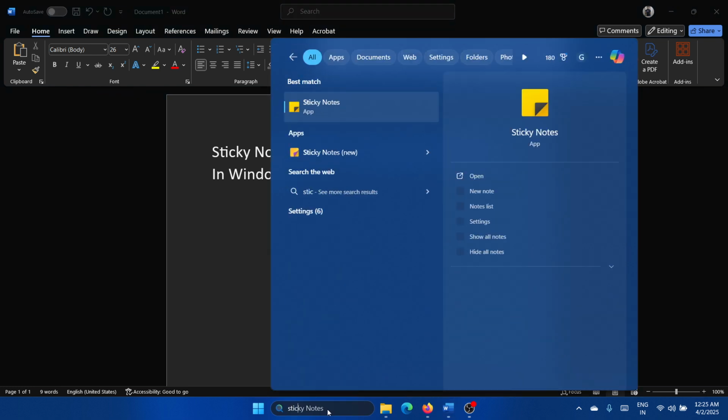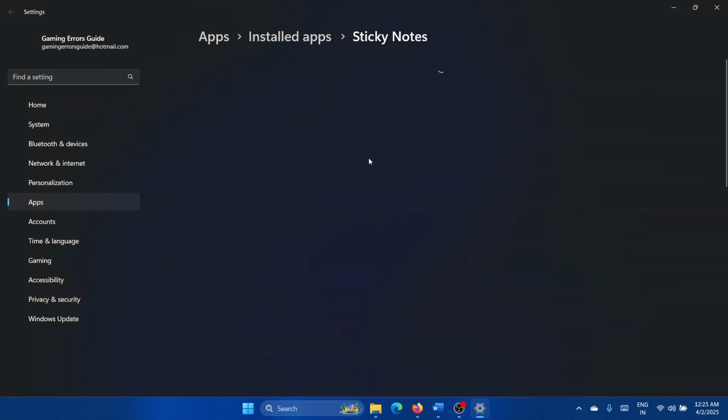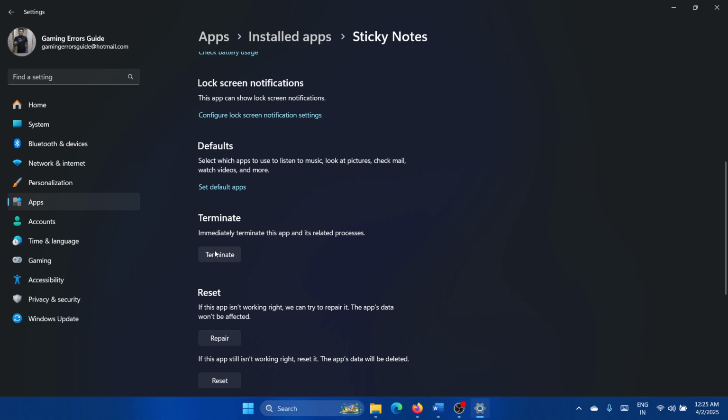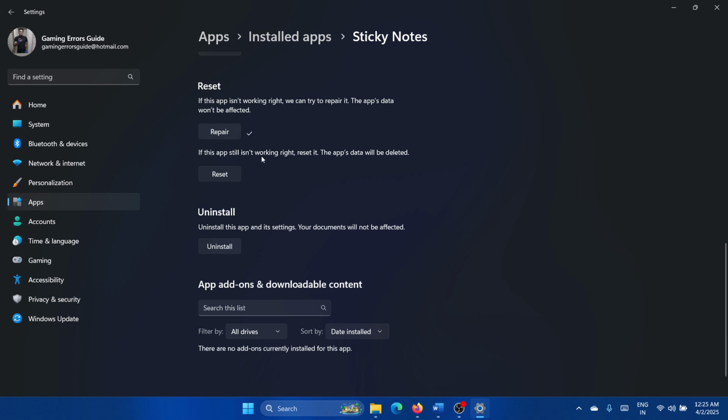Search for Sticky Notes in the Windows search bar. In the right pane, click on the downward pointing arrow and select App settings. And then you can scroll down and terminate the process. Then click on Repair and let it repair the Sticky Notes application till you get a tick mark here.